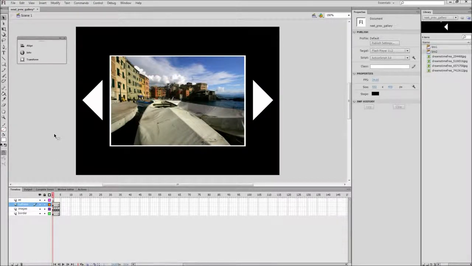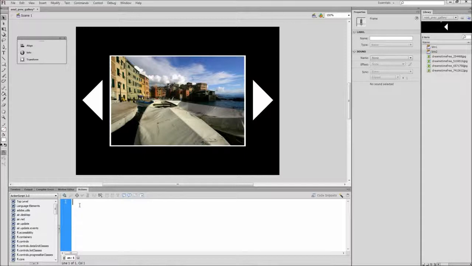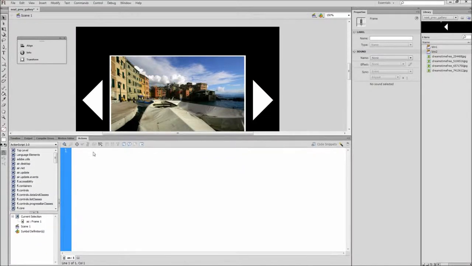Now we are finally ready to write the ActionScript to make our image gallery work. Click on the first frame of the ActionScript layer and open up the Actions window. First, start by typing stop, open close parenthesis, semicolon. This will stop the gallery from speeding through all of your images. Then on another line, type out btn1.addEventListener, open close parentheses, semicolon.